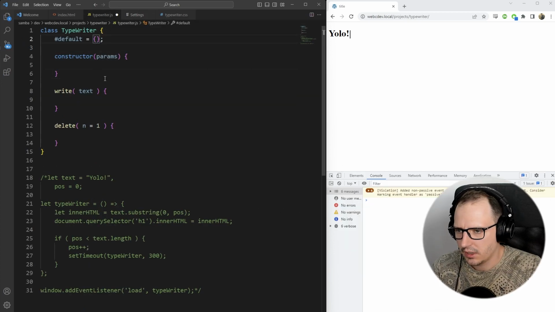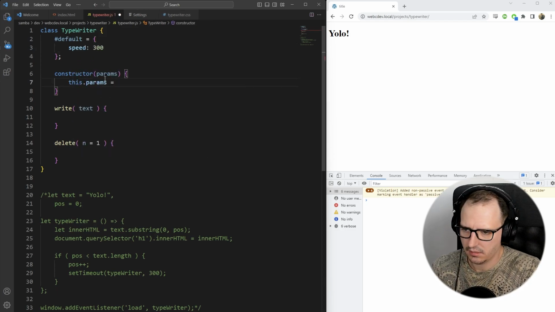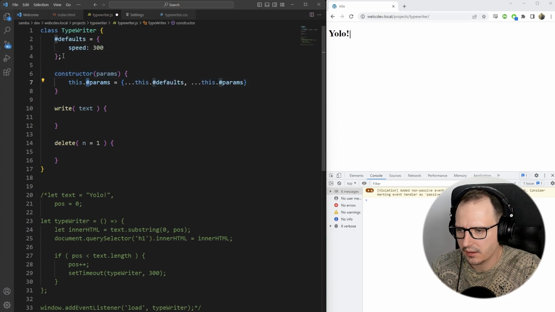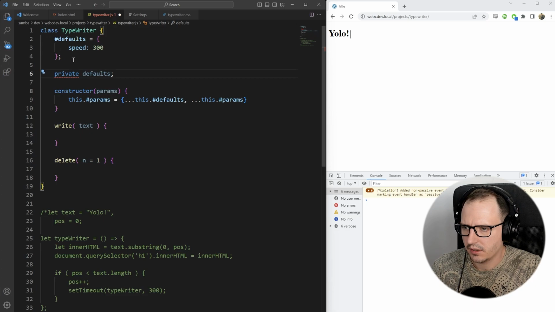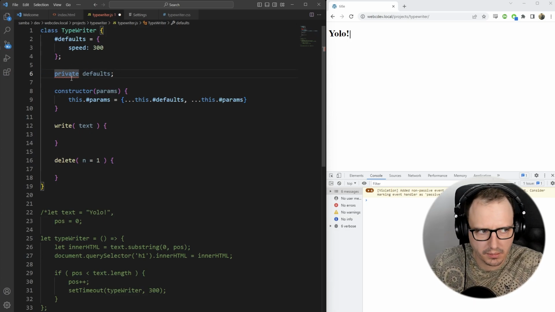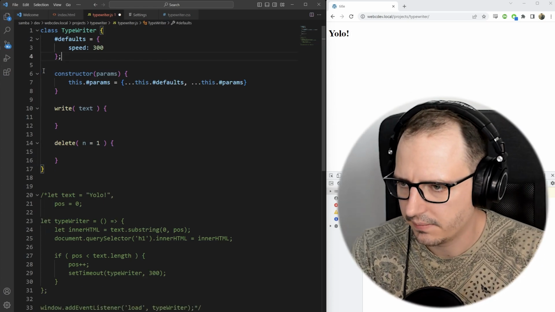So defaults. Let's say we want to add the speed, which we had as 300, just to pass these things here. I don't know if I explained: this hash means that this property is private. It's the same as writing private, but I can do this because the private keyword is not possible in JavaScript. Okay, now you got it. Let's move on.